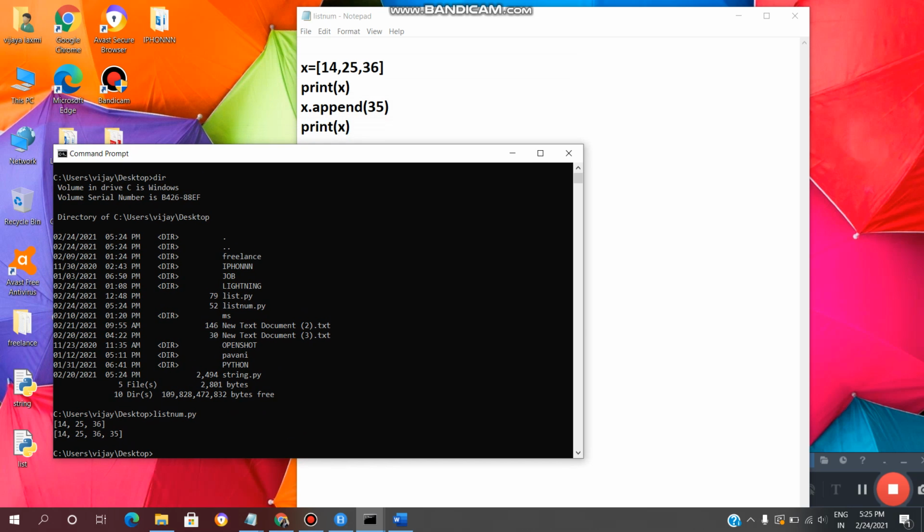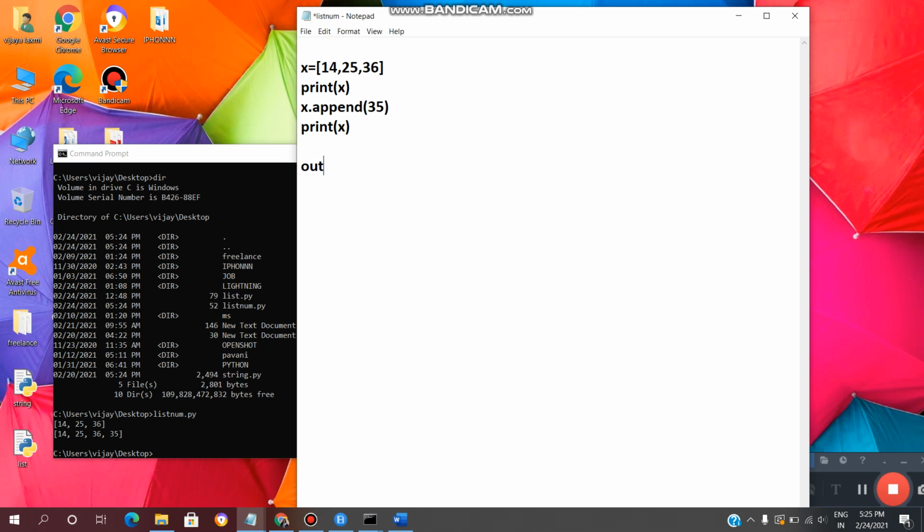See, initially x equal to 14, 25, 36. This is the list, and we have printed the list by using print x. And later on, by using append method, we have appended 35 to the list. So 35 is appended at the last of the list. So copy this, and I am pasting the output here.